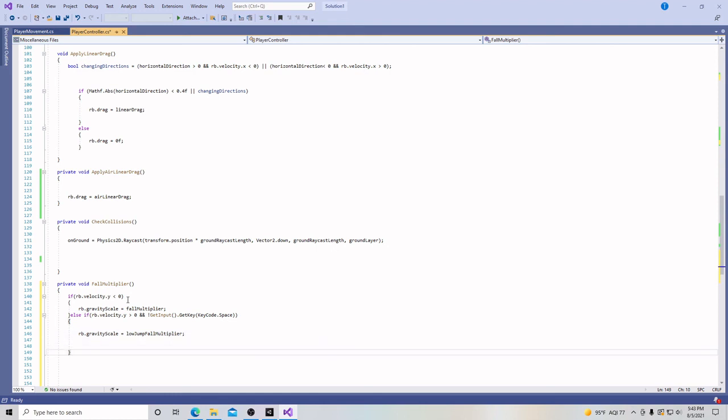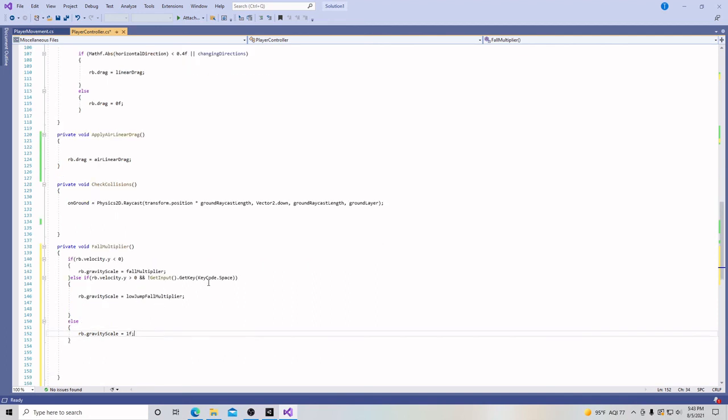And lastly, else rb dot gravity scale is going to equal 1F. Maybe we'll change that later to 0.